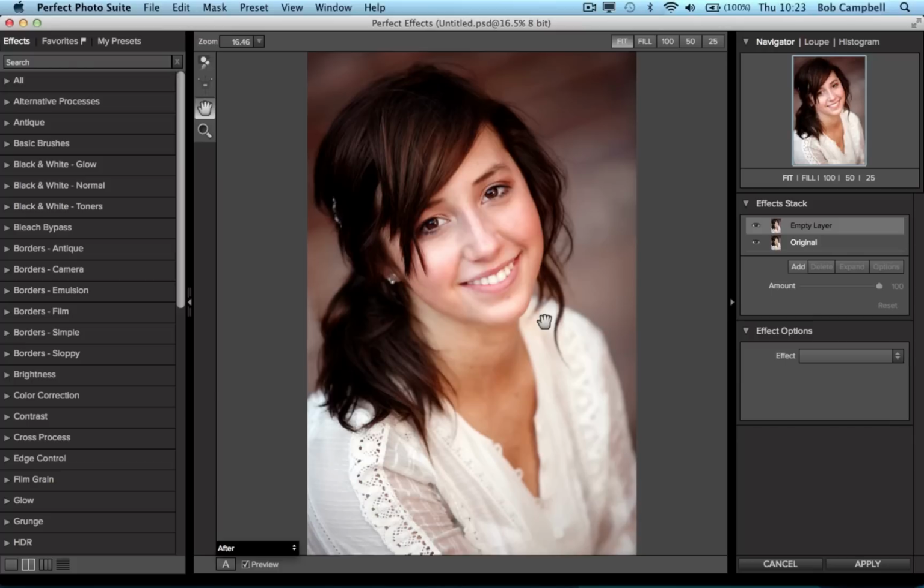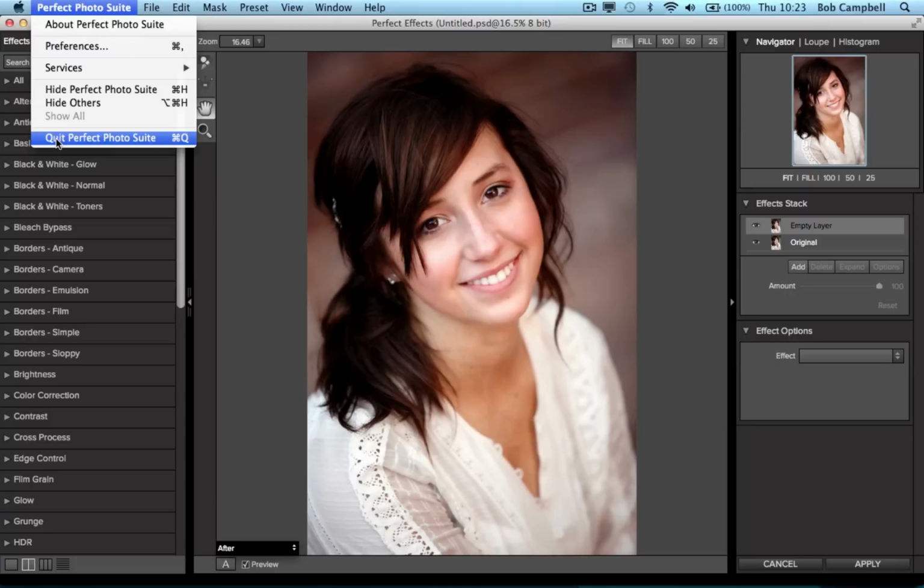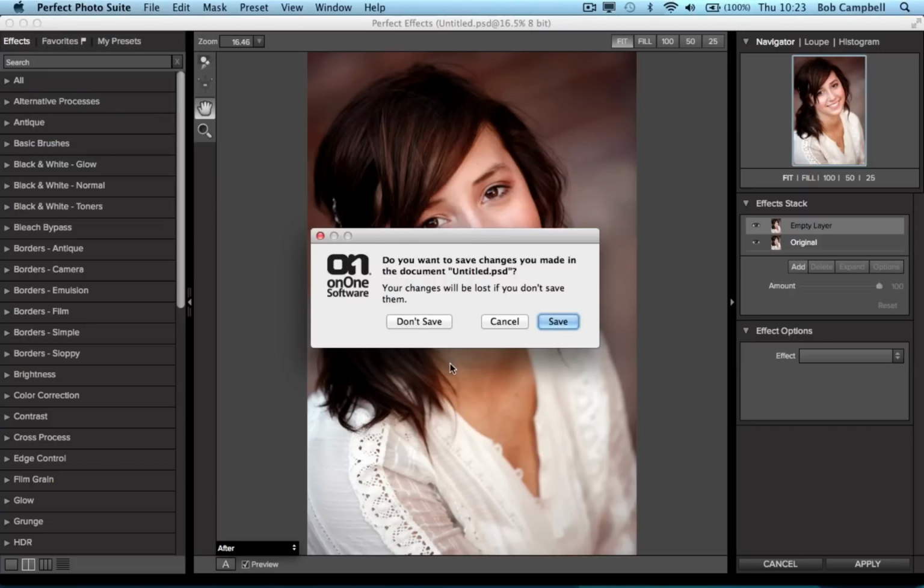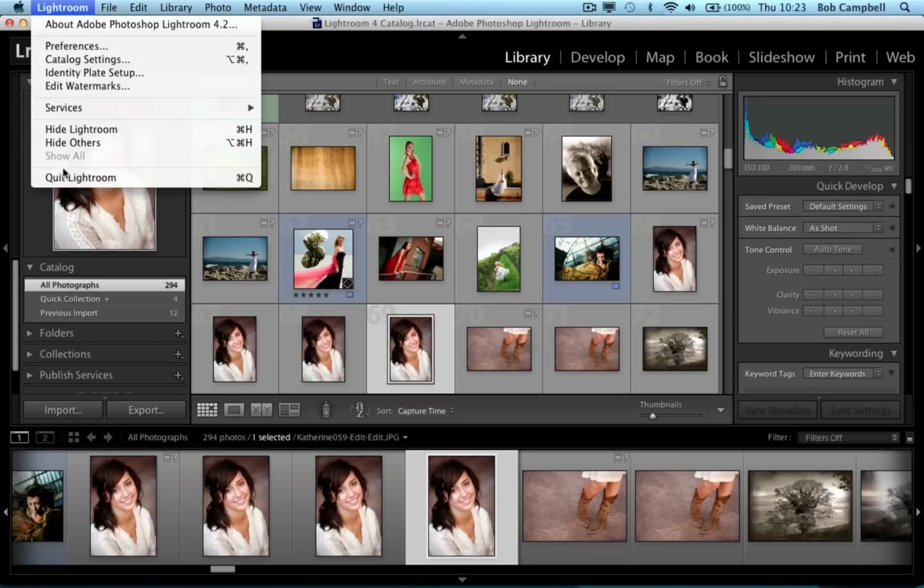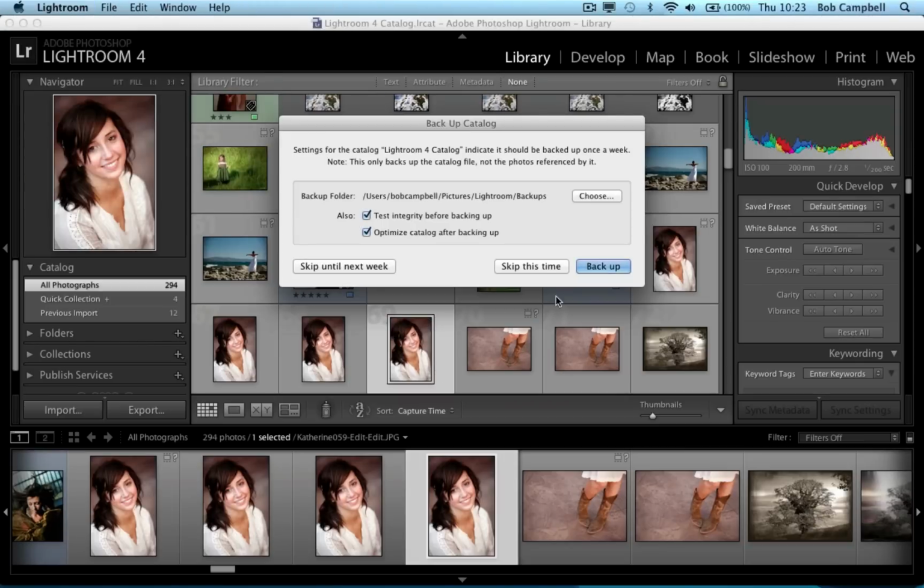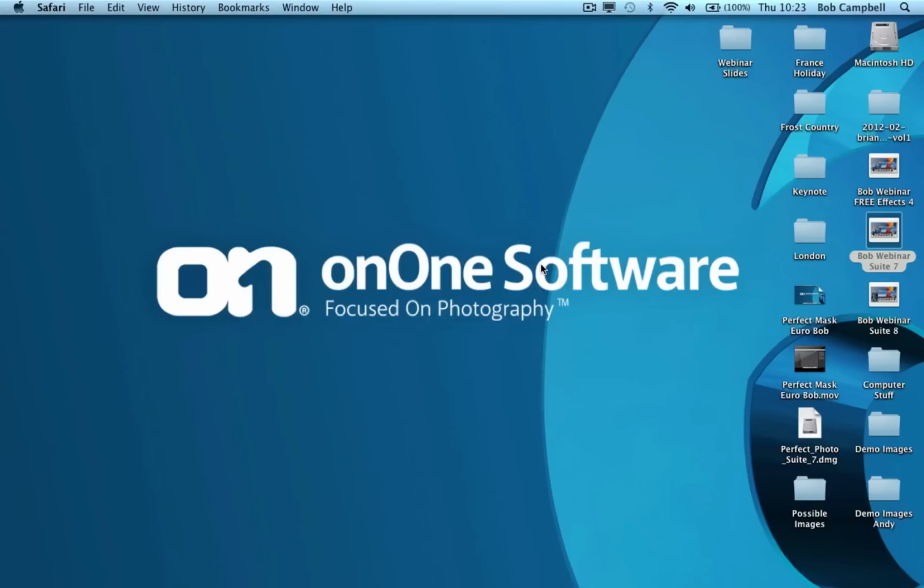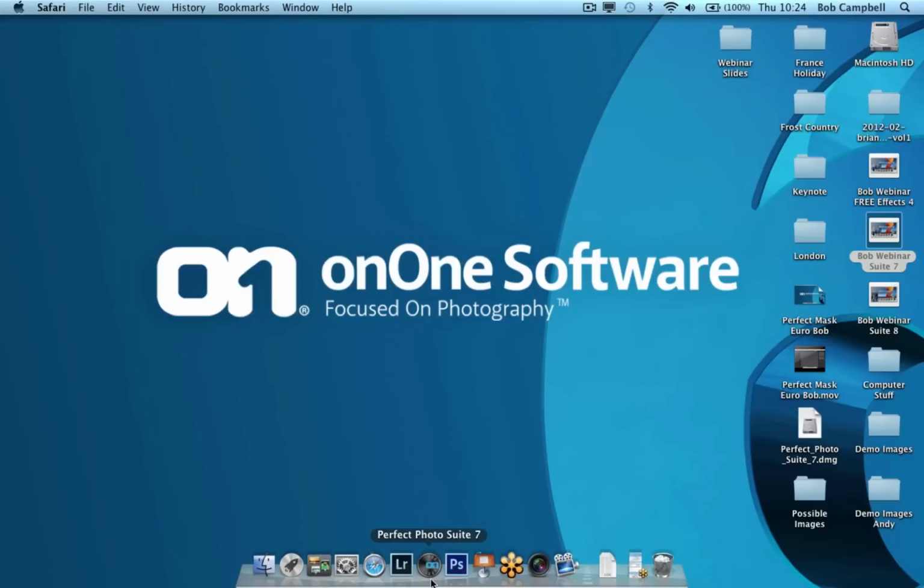You can work with your perfect effects free inside of Photoshop, inside of Lightroom, or in standalone mode, and that's what we're going to do now, because this is the most common way of working with your perfect effects free. Now, for me working in standalone mode, I'm going to use my onOne suite. For you, you will just have perfect layers, which is kind of the start point, if you like.